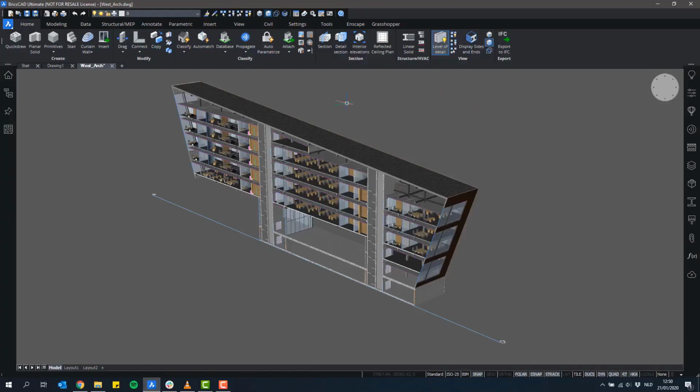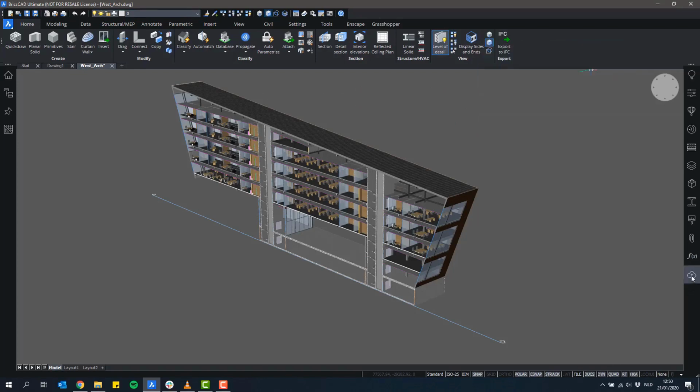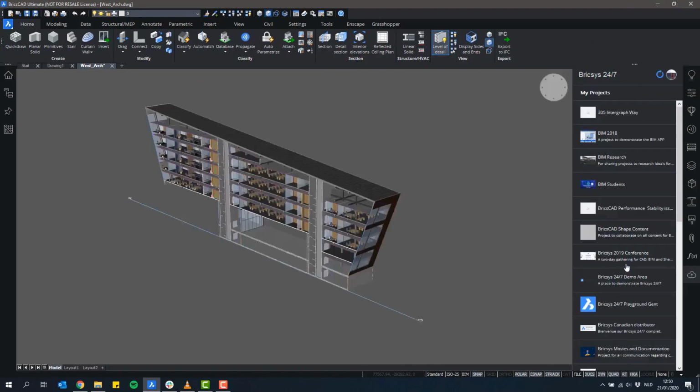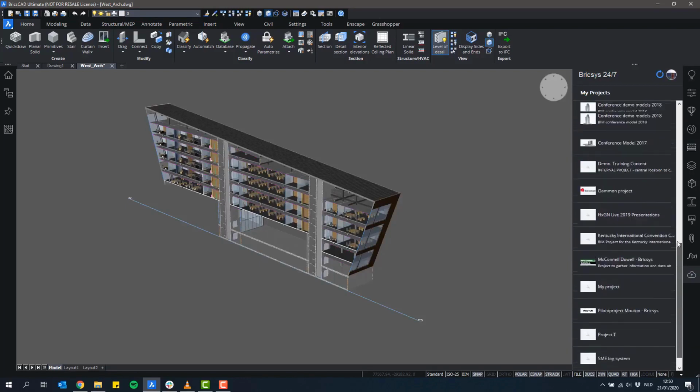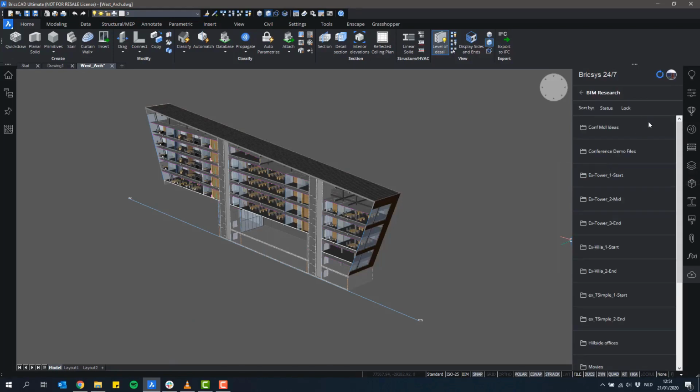So I have BricsCAD open here. There's the 24/7 panel that we can open. It's the little cloud icon. Again, if you don't find it, right-click, panels, BricsCAD 24/7. When I click it, I can log in with my credentials. And I will first of all see these same projects that I have access to. So it's the same as the start page in the browser. When I enter a project, I can see the folders inside.